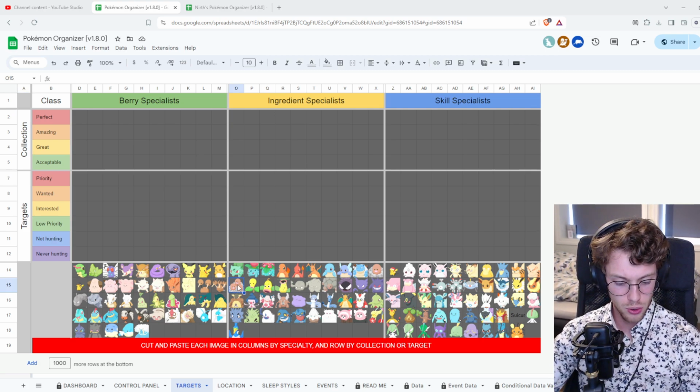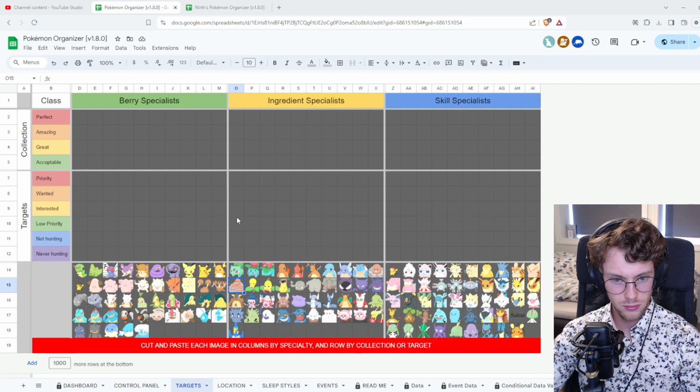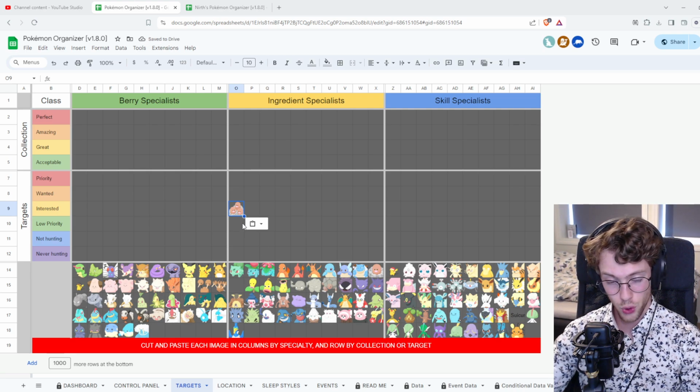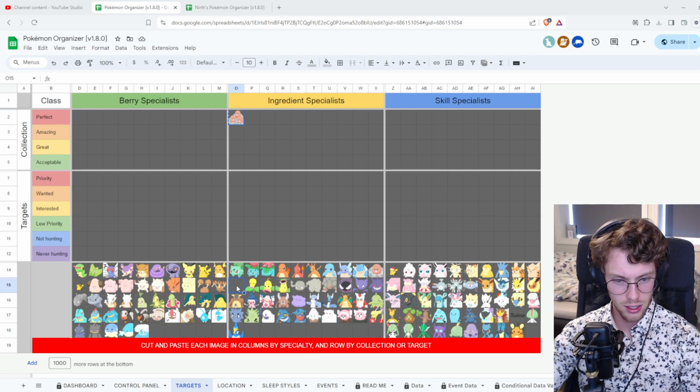Essentially, just to show you how it works, you can Control X or cut it, and you can paste it, and then it will just fix its formatting. And then you can say, yeah, as ingredient specialist, Dugtrio, I'm interested. It's a target. Or maybe you have a really good Dugtrio like I have. It's in my collection under perfect. And then, yeah, it's nice like that.